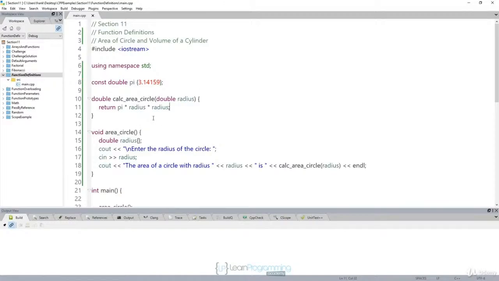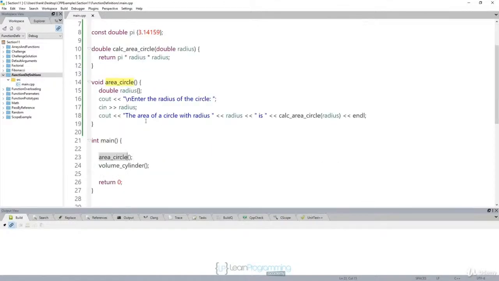Let's walk through this. We call area of the circle, which transfers control over to this function. We have a radius variable right here. We're asking the user to enter the radius of the circle. We're reading it, and then we're passing that value into this function, calc area of the circle, and it's going to calculate the area of the circle and return that value back to me, which I'm going to print right in here. Now, I could store that into a variable or do anything I want with it, right?